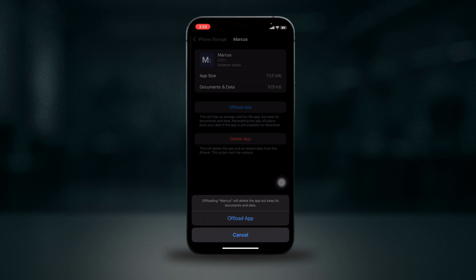Offloading your app will free up storage used by the app, but it keeps documents and data. Reinstalling the app will place back your data if the app is still available for download.